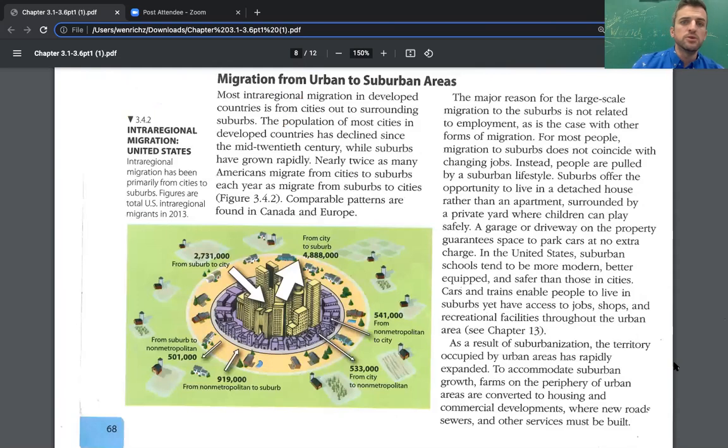Most intra-regional migration in developed countries is from cities out to surrounding suburbs. The population of most cities in developed countries has declined since the mid-19th century, while suburbs have grown rapidly. Nearly twice as many Americans migrate from cities to suburbs each year as migrate from suburbs to cities. Comparable patterns are found in Canada and Europe.